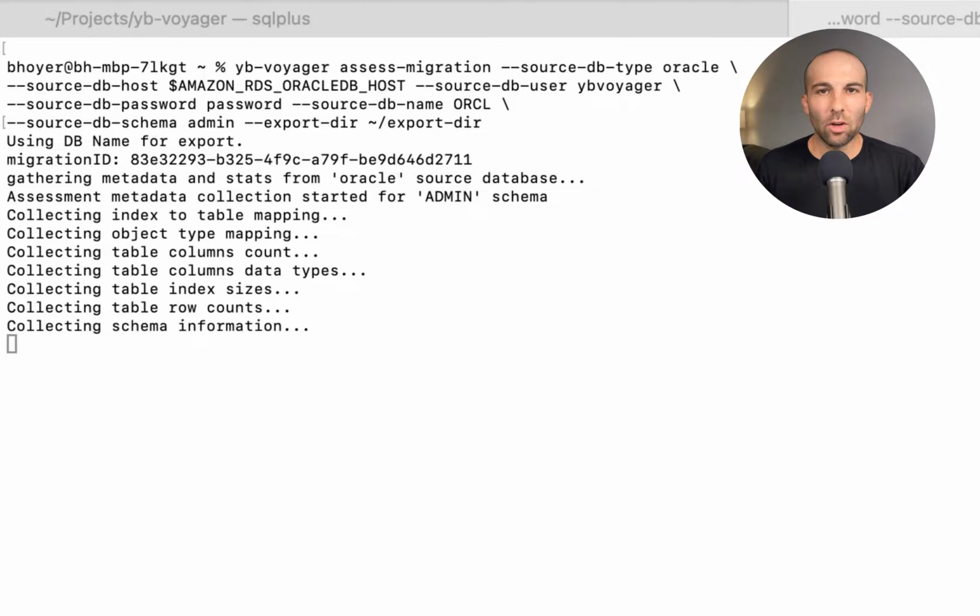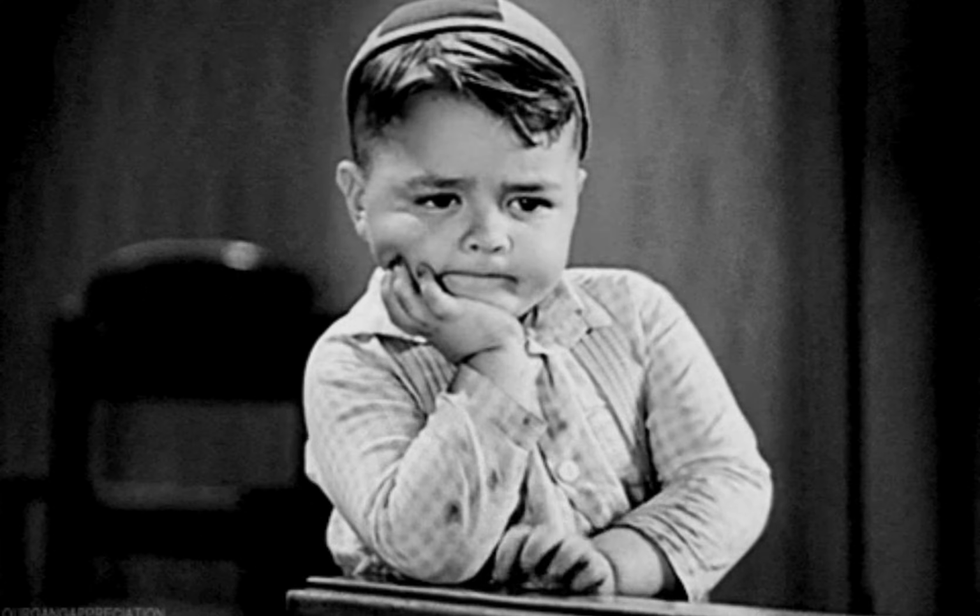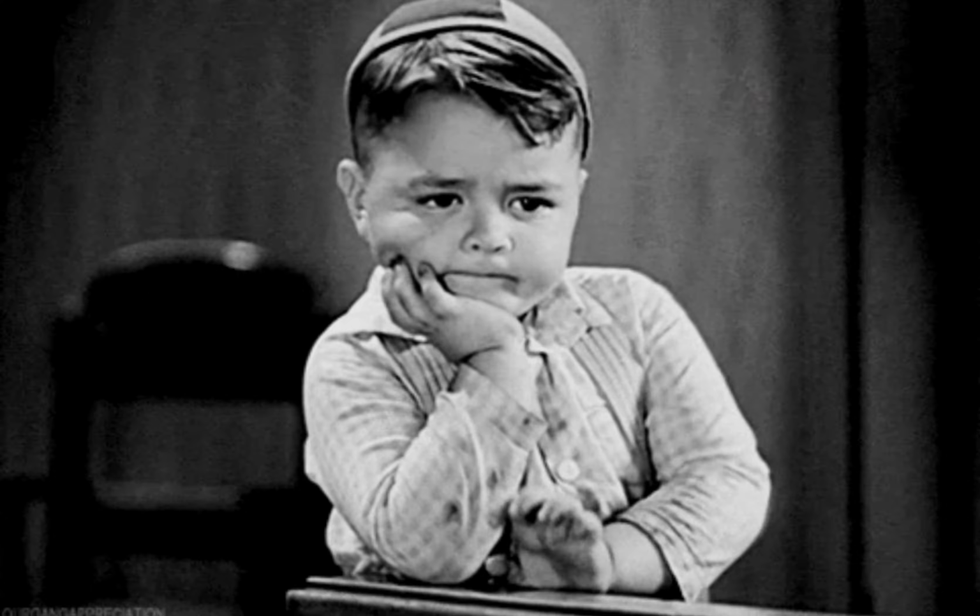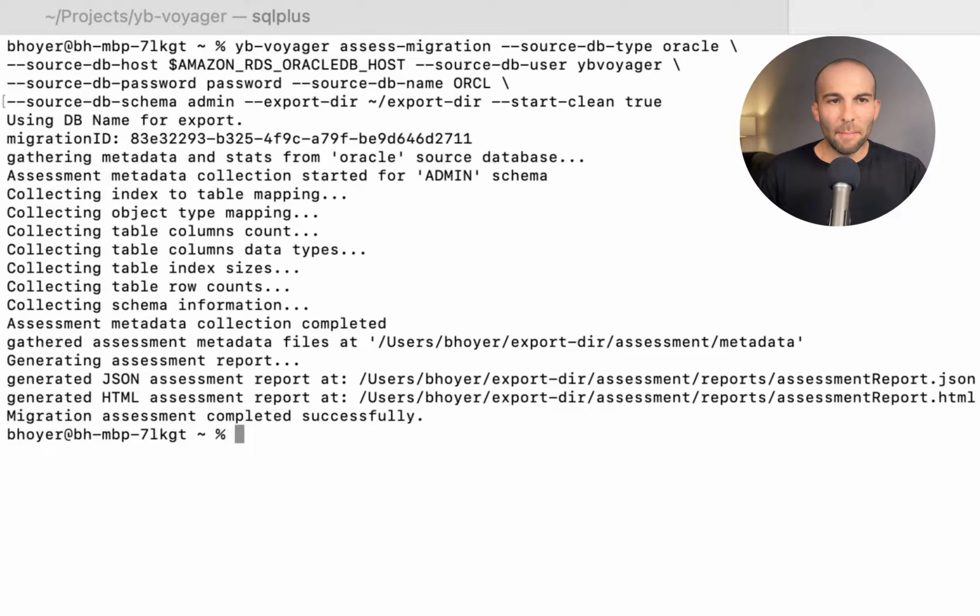This step will take a little bit of time, so I'll fast forward the recording and then we can analyze the assessment report. After about a minute or two, the migration assessment has completed successfully and has been output to the export directory that I've specified in the CLI command. This report comes in both JSON and HTML formats.